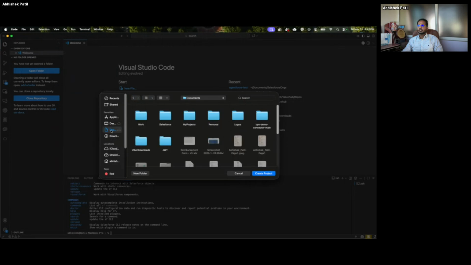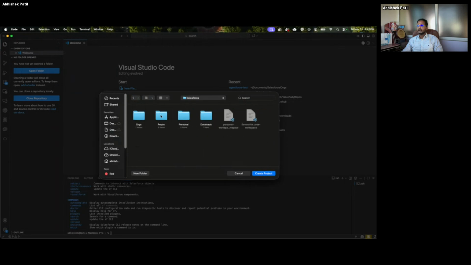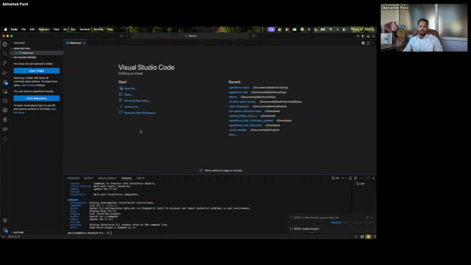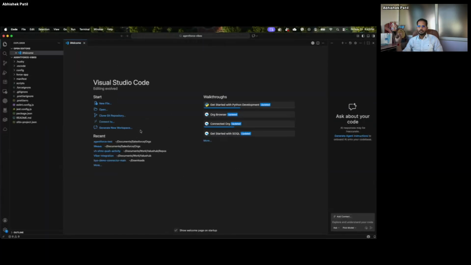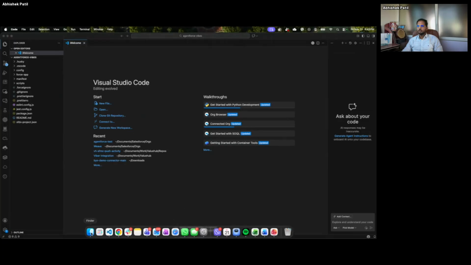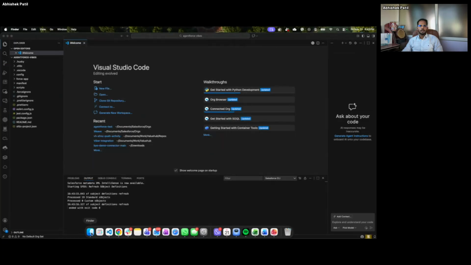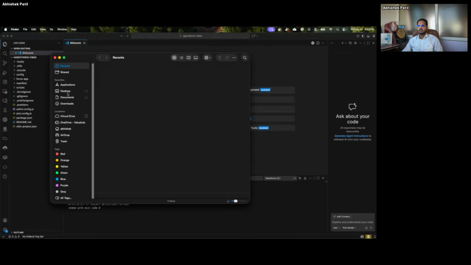So you can just choose the correct folders. I have a proper folder system where I put in Salesforce. I created a different folder named orgs, so I can locate that folder and create the project over there itself. Let me show you in Finder.